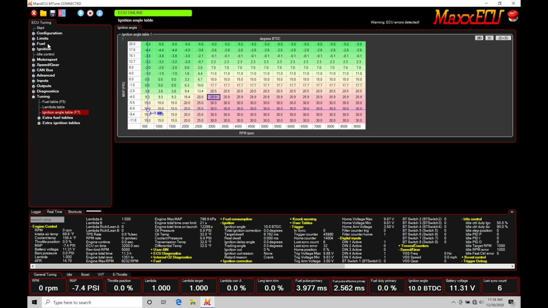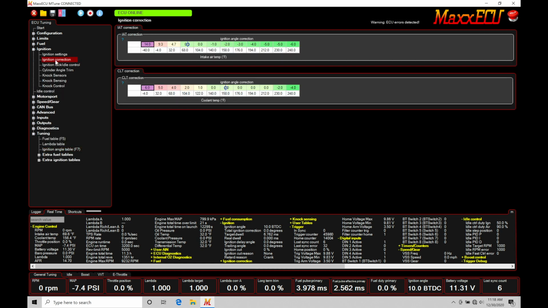So first thing I want to do is jump into ignition, and then we're going to go in here under ignition correction. Under ignition correction, we will find our IAT correction table and our CLT, or coolant temp correction table. Let's first start off here with our IAT correction table. This table is based on our intake air temperature. We see it all the way at negative 40 degrees Fahrenheit, all the way up here to 248 degrees Fahrenheit. Now, this table here starts off between 68 and 104. Notice that our values are at 0 degrees correction.